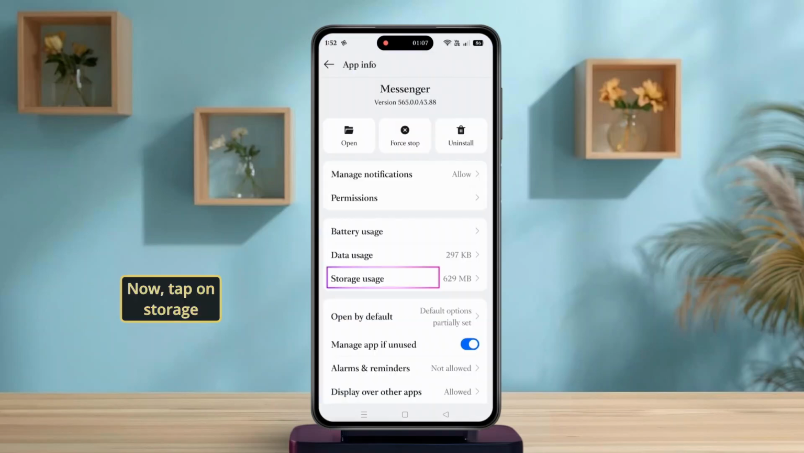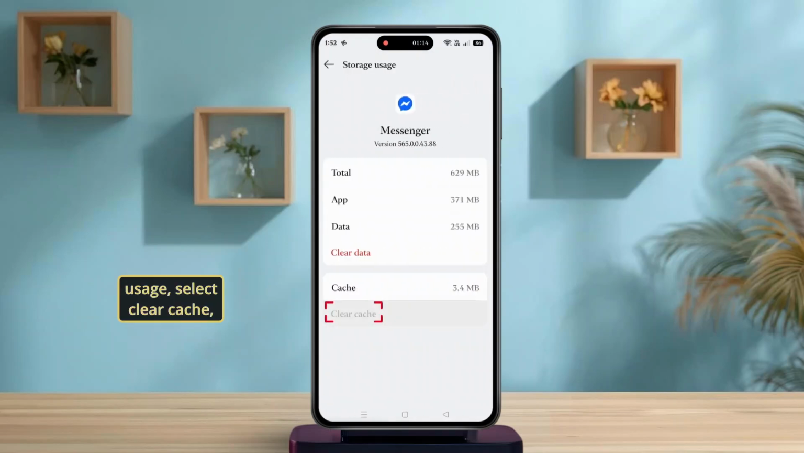Now, tap on Storage Usage. Select Clear Cache, and if the issue still persists, tap Clear Data as well. And again, delete it. Keep in mind that clearing data will sign you out of the app.